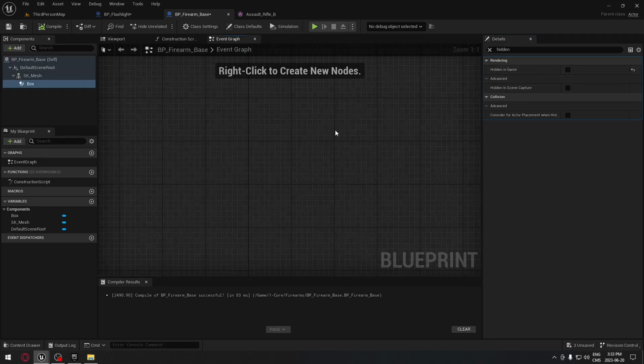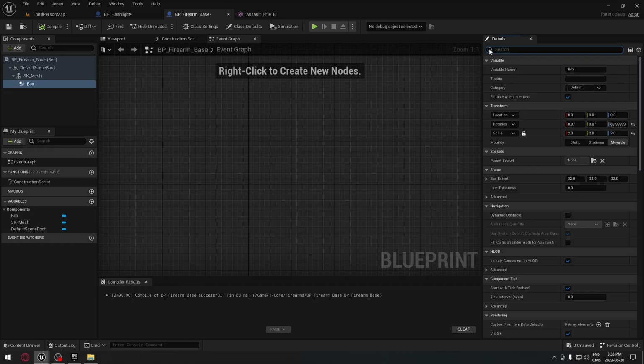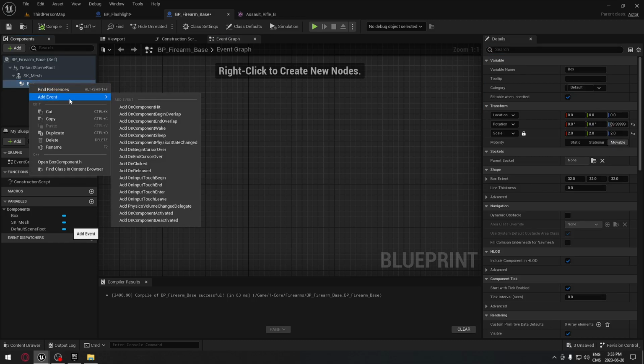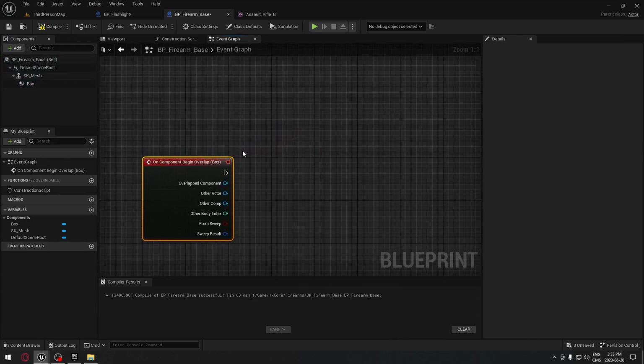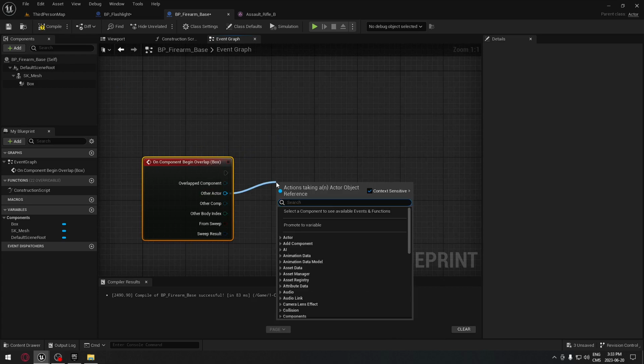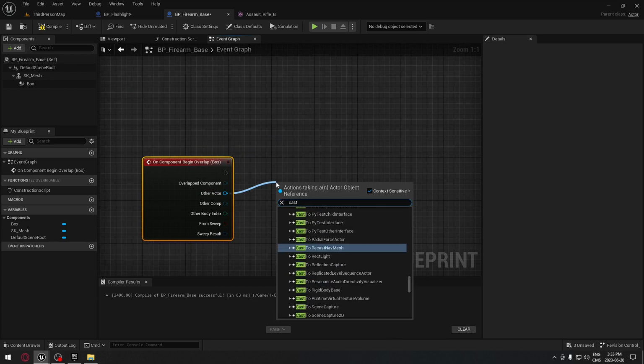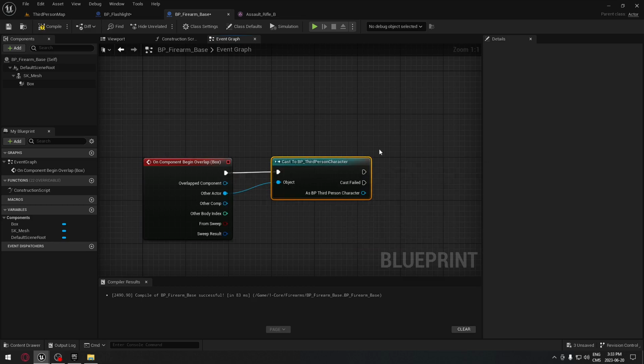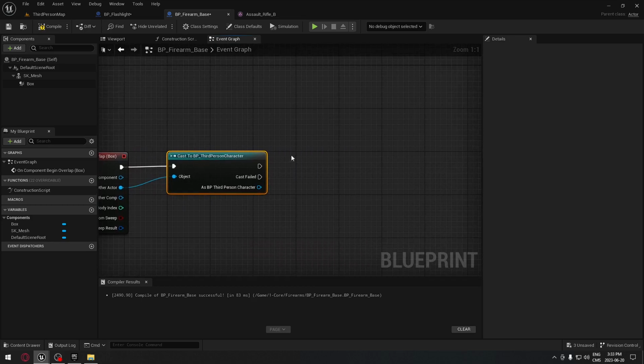So we're going to go back to the event graph here, and we're going to take this skeleton box here, the collision box, and we're going to do add event, and we're just going to do the begin overlap. Same as before. So this time we are going to cast to our third person character.